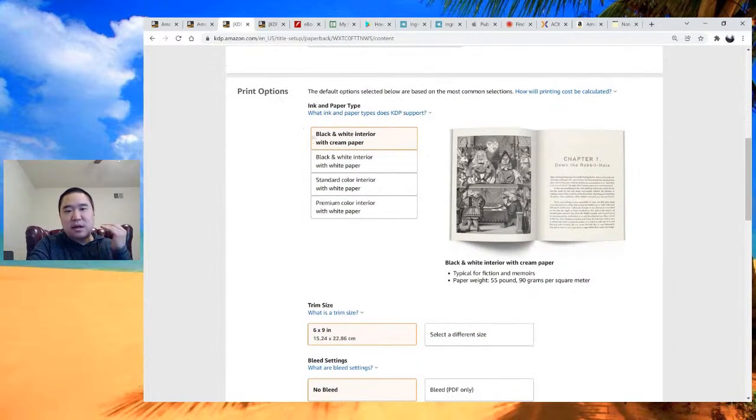Print options. I choose the black and white interior with cream paper. Most people choose white paper, but I want to be a little bit different, so I like cream paper. Plus, cream is a little bit thicker, so maybe the book comes out bigger. It's higher perceived value. That's why I choose cream paper.